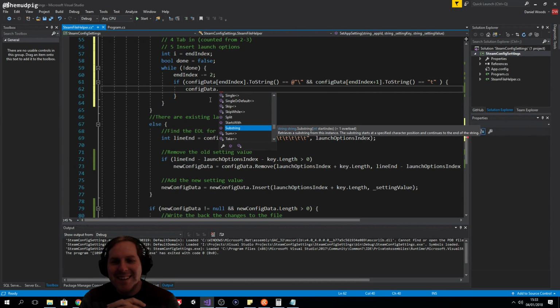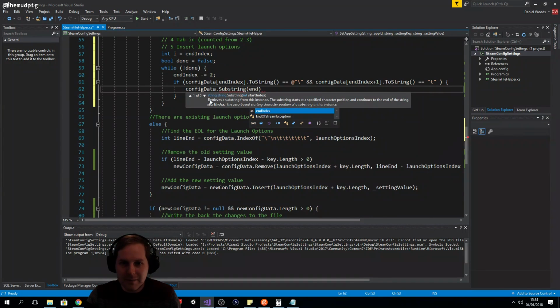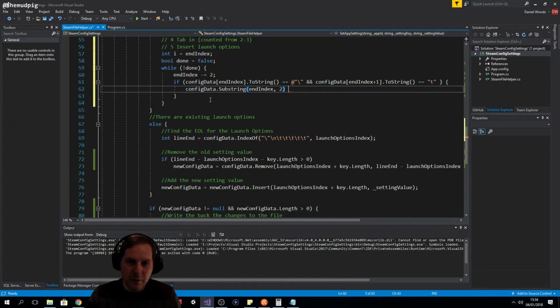Oh wow. So this is what we want. Retrieves a substring from in this instance. That's what I wanted. So literally end index, and what we're looking for, 2. So it's a length of 2, and it's equal to a string literal T. So it's simplified that so much.